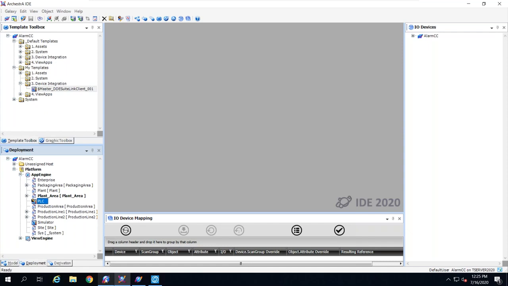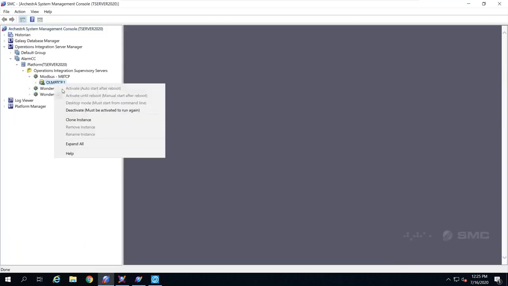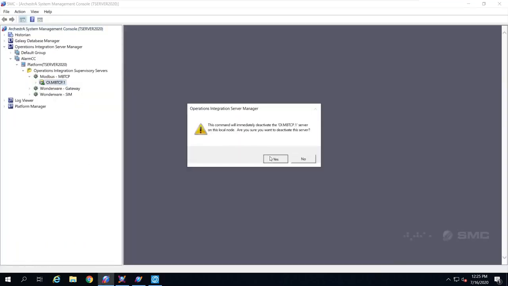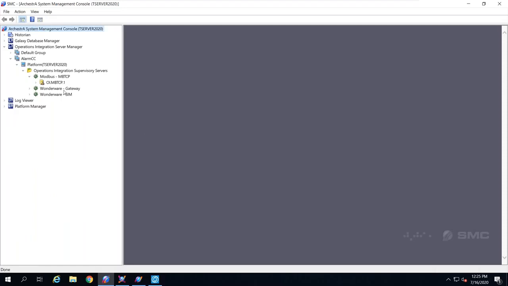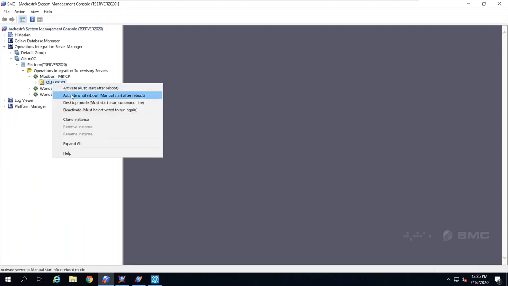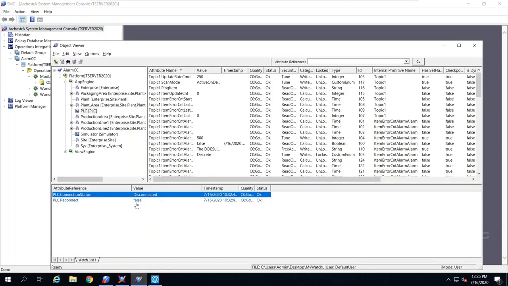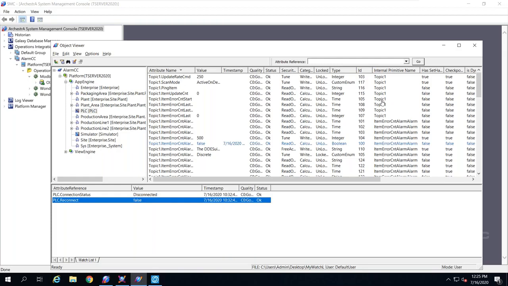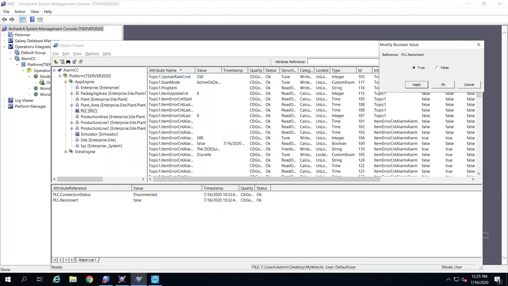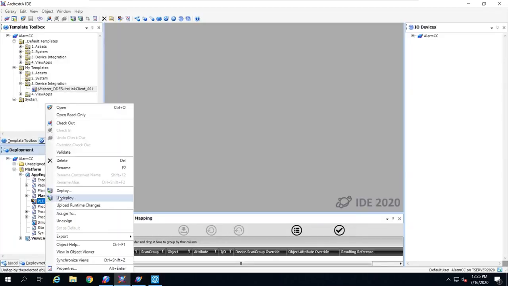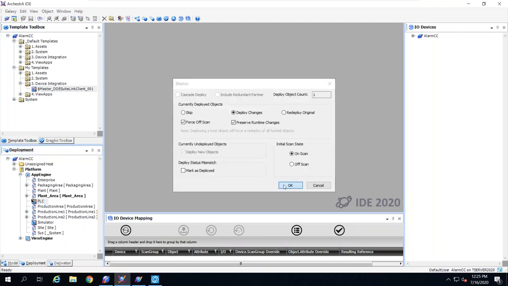Before that, let's try the scenario when I deactivate my server and right click, activate again. Now, if you remember the DD Suite link, now it's disconnected. That means it will never be connected again unless I connect it manually. So let's go for true and apply. It's connected now. Because of the script, right click, deploy, okay.